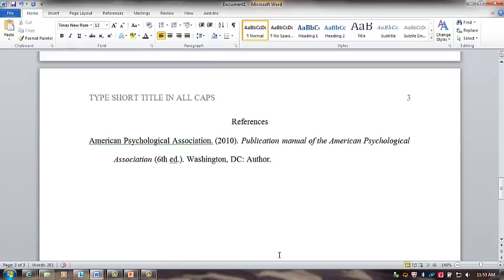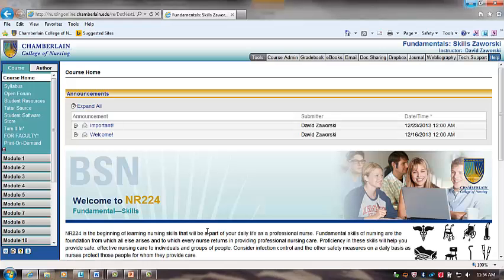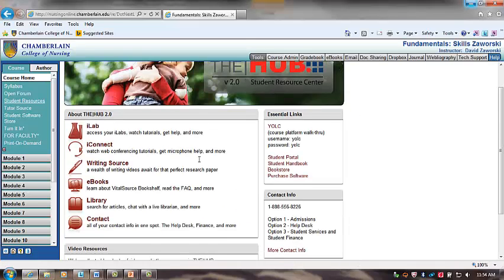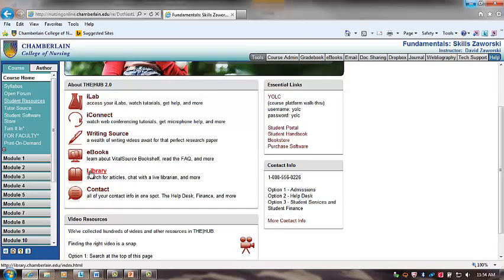Okay, now at this point, what I'm going to do is minimize our paper and take you into the library and show you the easiest way to get your references into your reference page. So we're going to go over to the left-hand side here to Student Resources. It's going to take just a minute for our resources to come up. Over here on the left-hand side, it says Library. We're going to click on that.